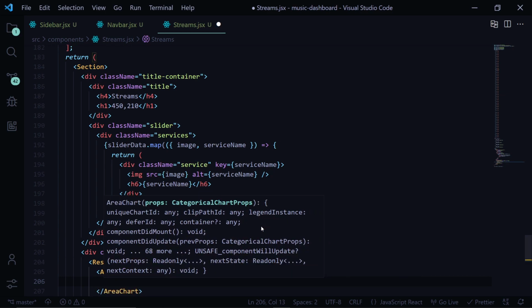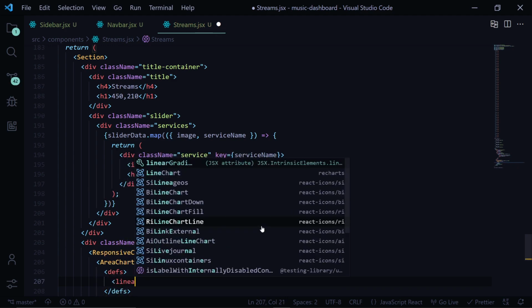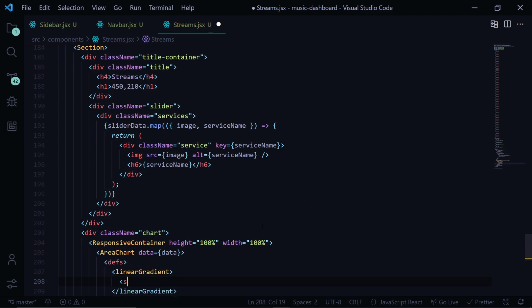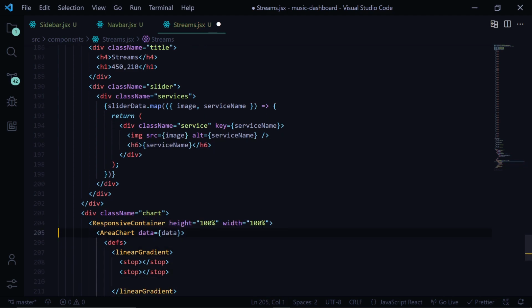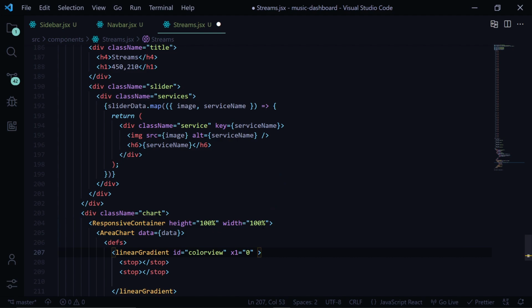Now we are gonna define a defs. Inside defs we have a linear gradient. Inside the linear gradient we have the stop. We'll copy this, paste this. Now inside this linear gradient we'll give it the ID of color view. We'll give it a x1 equal to 0, y1 would be 0 as well. Then we'll give it a x2 of 0 and a y2 of 1.